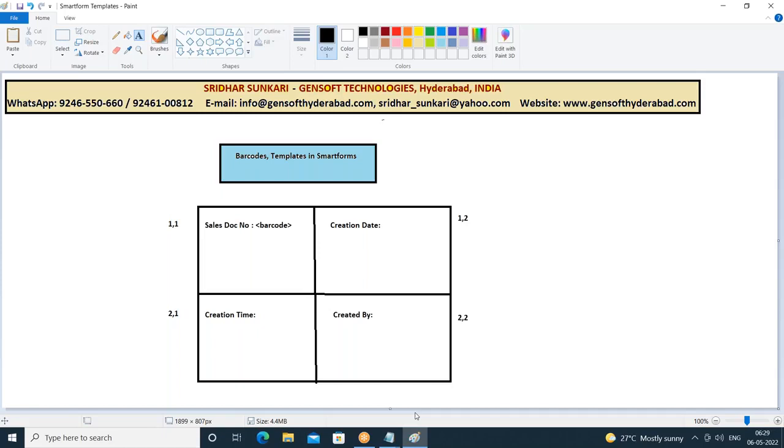Barcode means it has to be read by barcode machines. Understood? If you take any supermarket bill, the items are billed by scanning the barcode. Automatically, the programming is inbuilt in that barcode machine, and based on that the bill gets generated. So here also, the sales document number we should display in the form of a barcode.